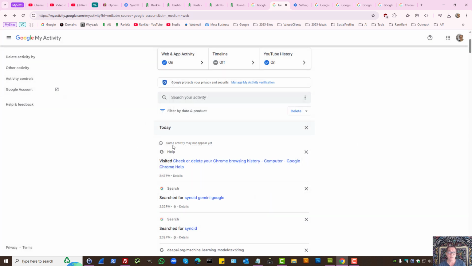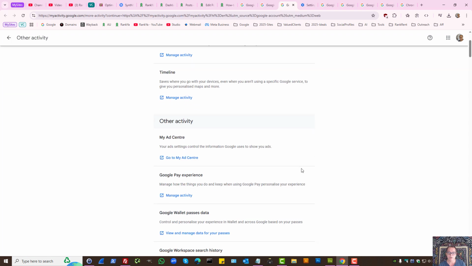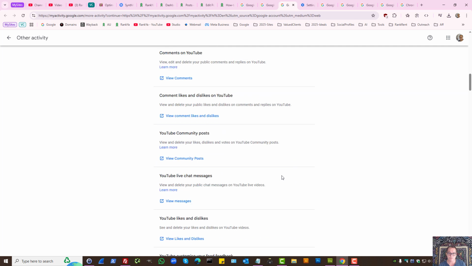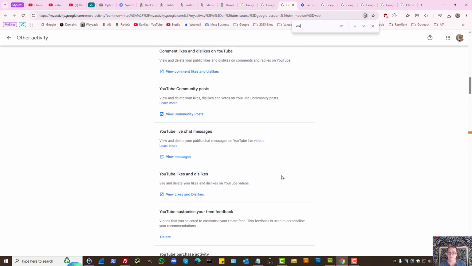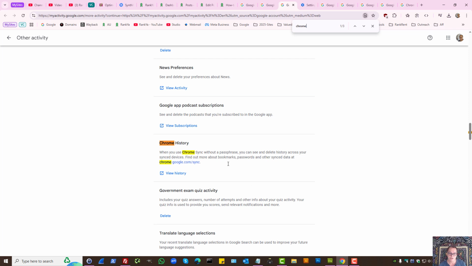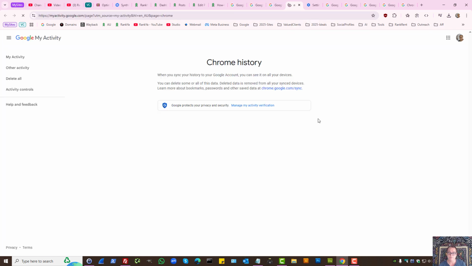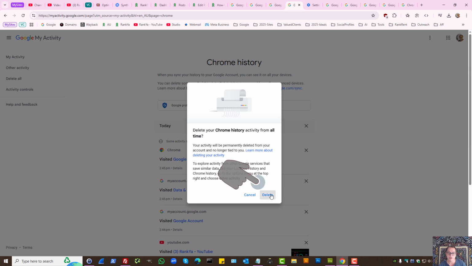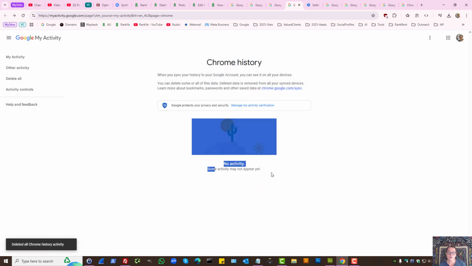Also, while you're here, on the left-hand side, you'll have Other Activity. Let's press on that. Here you'll have a section for Google Chrome. Simply scroll down the page, or even search it. Chrome History. Let's press View History. And if you want to select all and delete everything from here, you have an option on the left-hand side. Press Delete All, confirm deletion, and now there is no more activity.